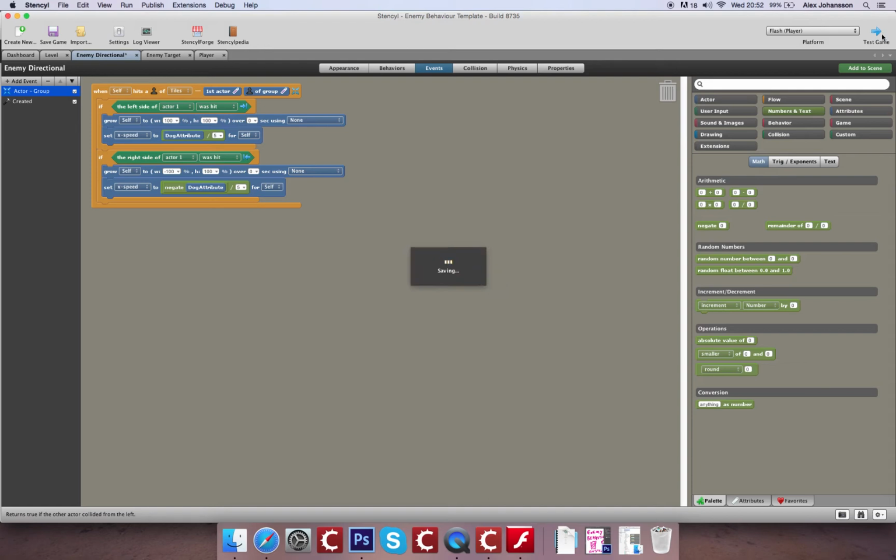And then once we've done this, we're going to change the scale of the dog to reflect how big or how small the actor is.